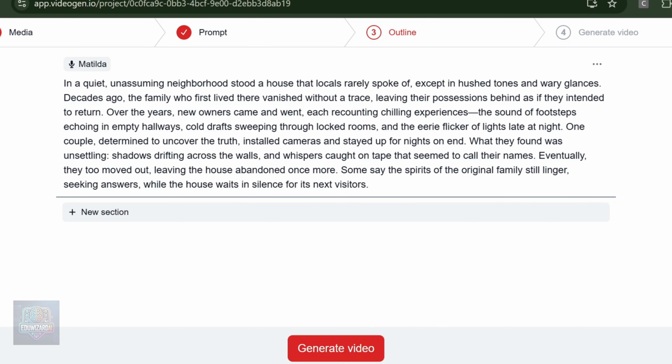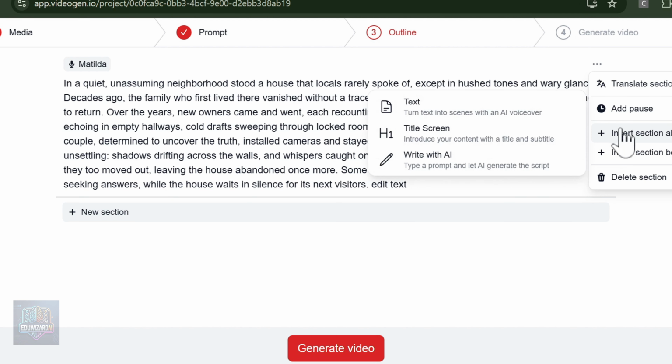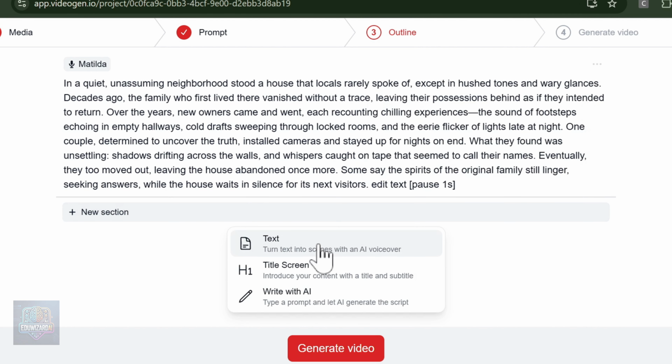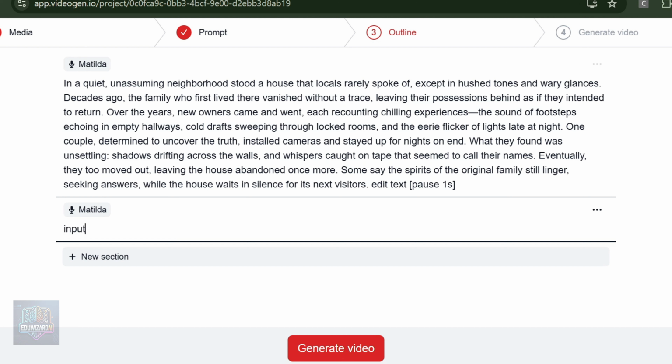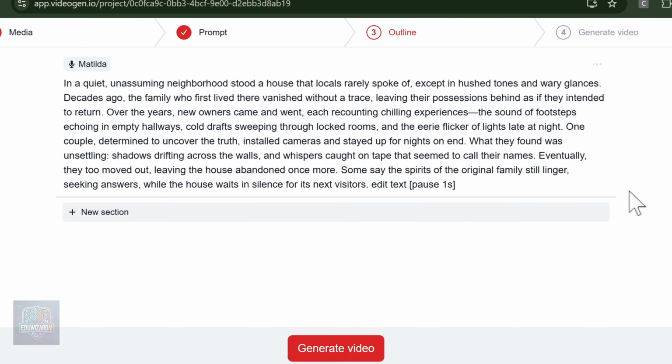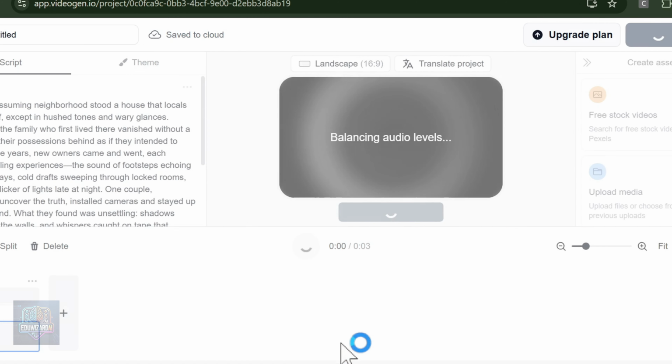Videogen now shows an outline of your video. You can edit the text, add a 1-second pause after a sentence, or insert new lines using the plus button. All set? Hit Generate Video and let the AI do its thing.